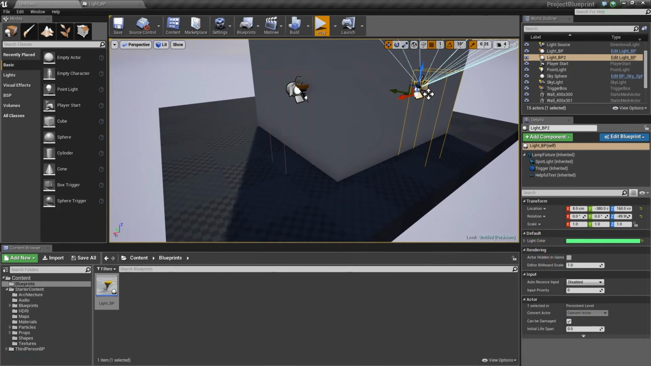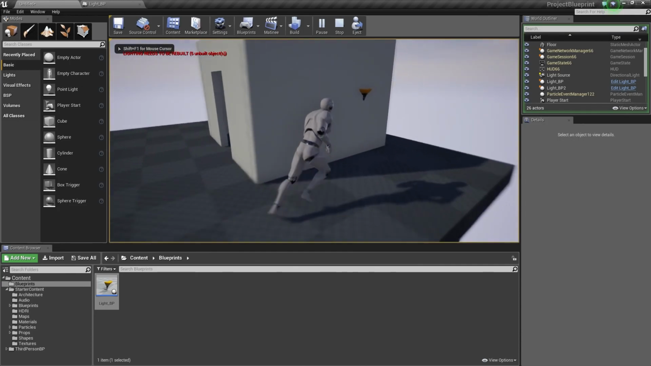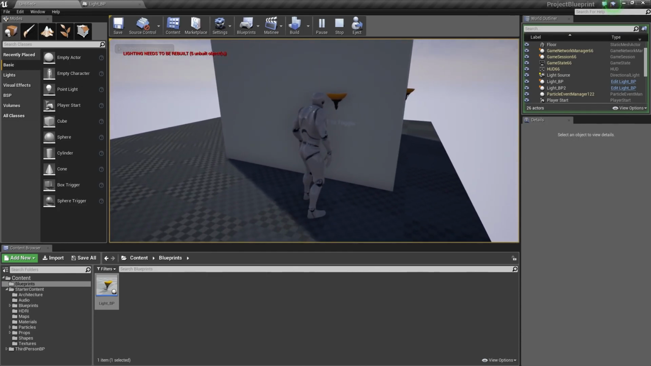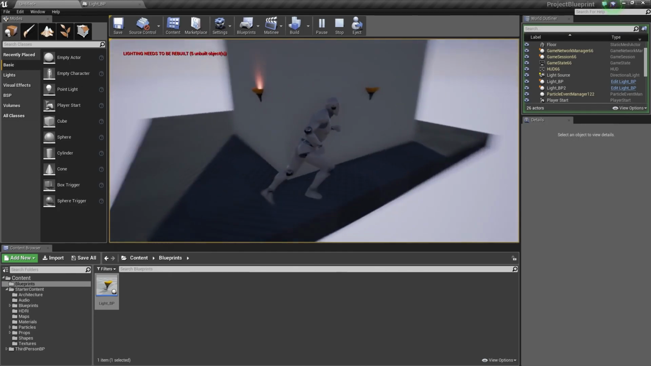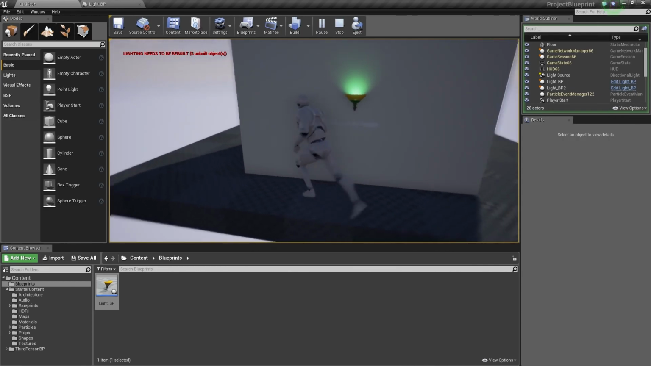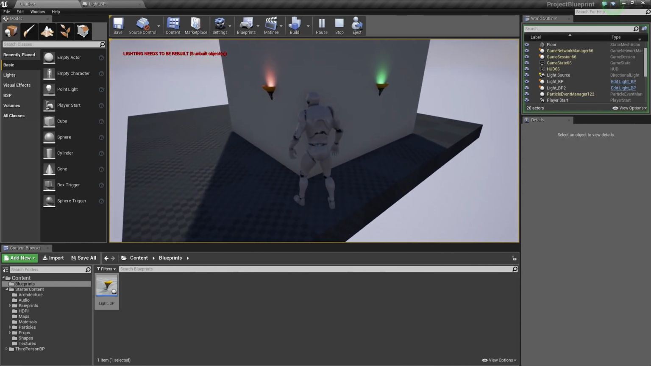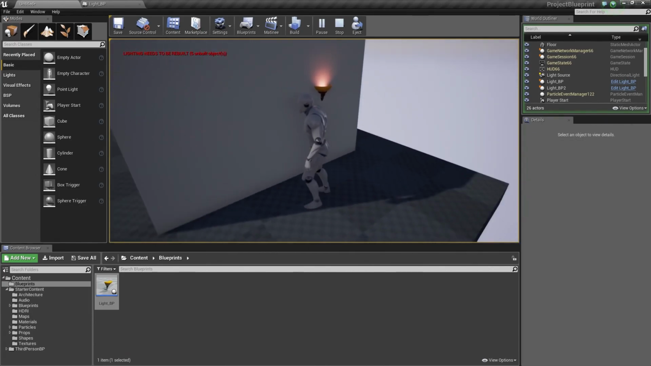And if we play now, when we go over to our light and we press F, this one comes on as red. When we go to this one and we press F, this one comes on as green. So now we have some flexibility with how our Blueprint class is functioning inside of our level. So that is all fine and dandy.